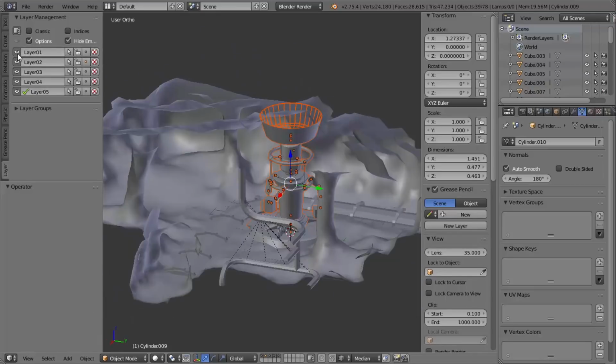So first of all, the first layer has the cavern. So I'm going to click in the name field and call that cavern. And the machine is on layer 2, so I'm going to call that machine. And layer 3 has the conveyor belt, so conveyor. And layer 4 has the pipes. And layer 5 has my characters.